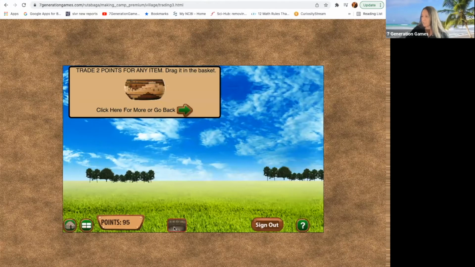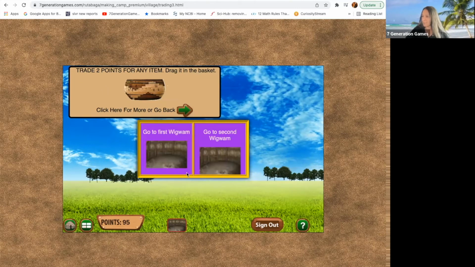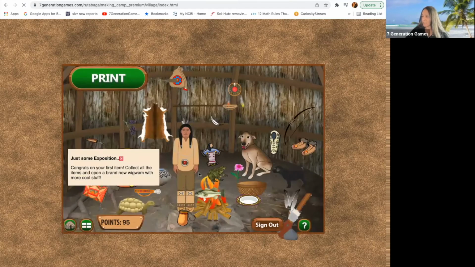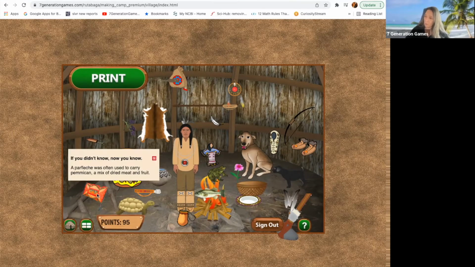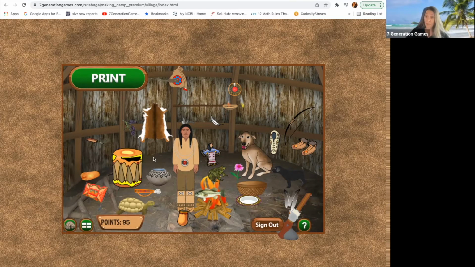I think I've already bought everything. I've played this. Oh, go to my first wigwam. All right. So I've already bought everything in this game, but I can trade. You can work with your students and say, what would you like to pick? You can have one of them come up or on their iPad, select whichever item it is. And one of the neat things here is any of the items you click on will tell you, in this case, a parfleche was often used to carry pemmican, a mix of dried meat and fruit. So you can click on these with the students and give them more information.